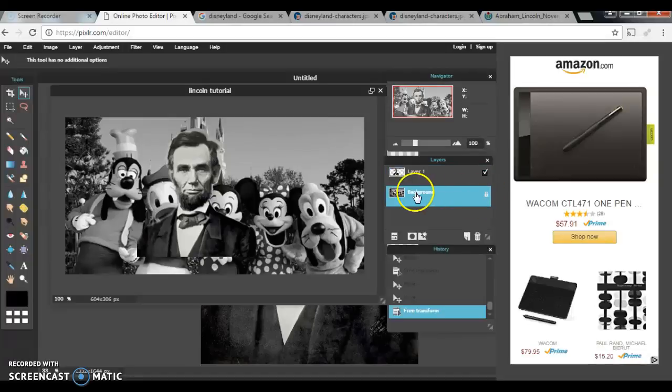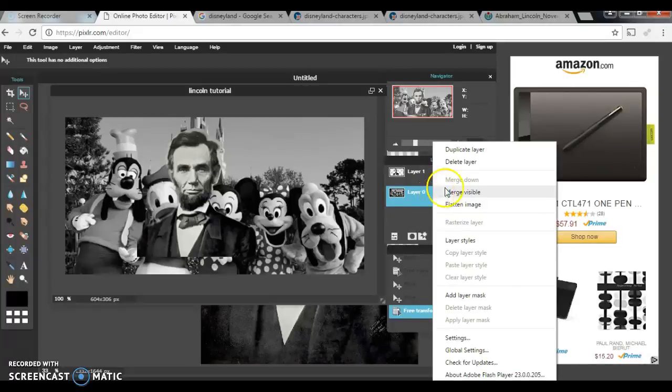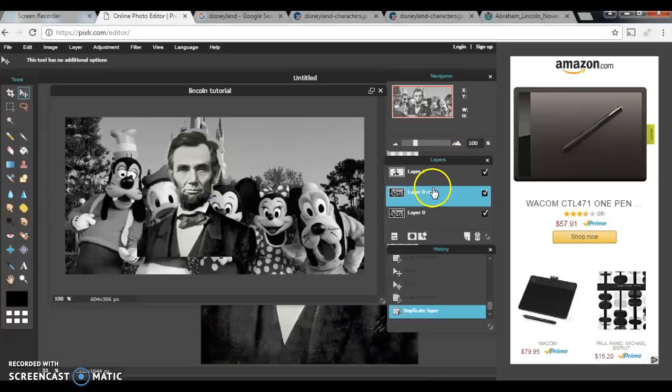So now I need to start working with my layers. So again, I have my Disney one in the background, and I'm going to unlock it for this purpose just by double-clicking on that lock. I'm going to go ahead and right-click on that to duplicate the layer. And now I'm going to actually move that layer on top of Lincoln. And you can see he has now disappeared.